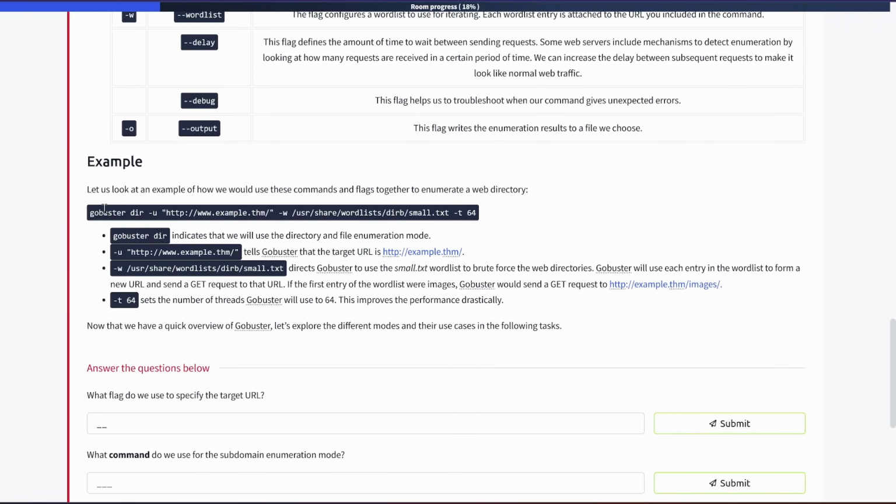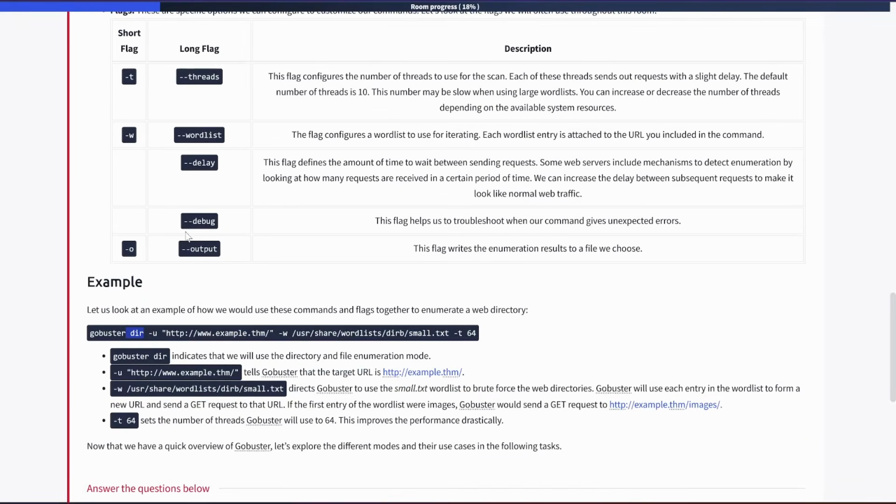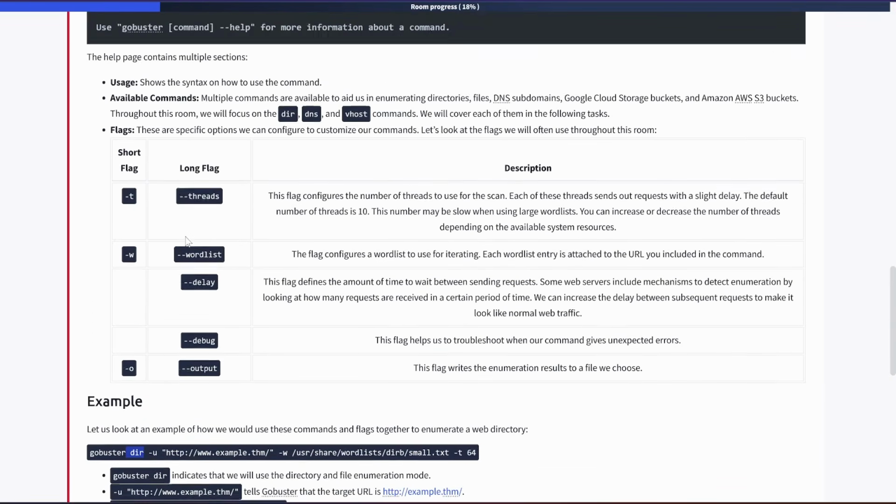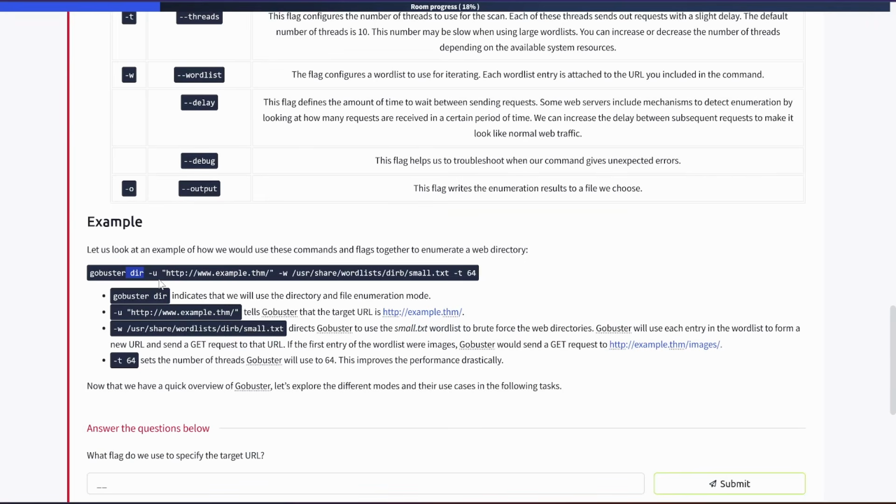So first, like I said, you have Gobuster, then you have the mode. So they're calling the Gobuster tool and they're putting it in directory mode. Now the two most common flags that you are almost always going to use with Gobuster are -u and -w. -u is going to be your URL or your target. So what website are you trying to learn about? What website do you want to attack? That's where the -u flag comes in, and that stands for URL.